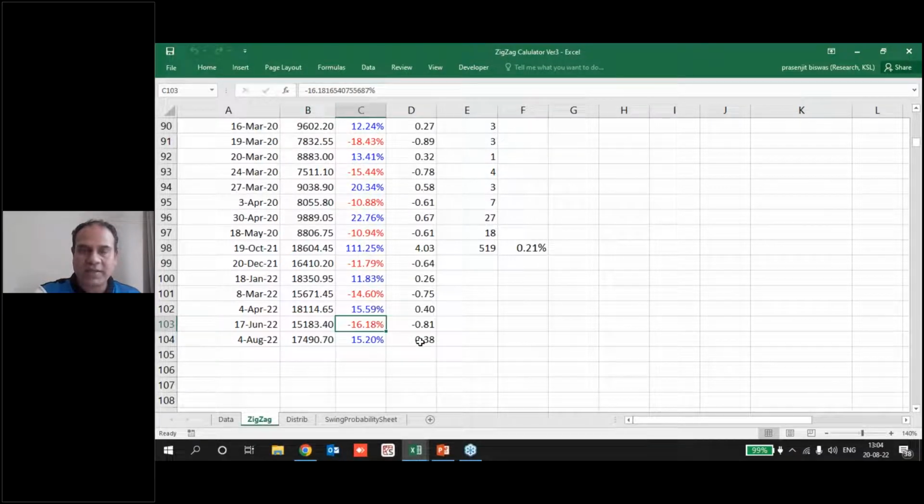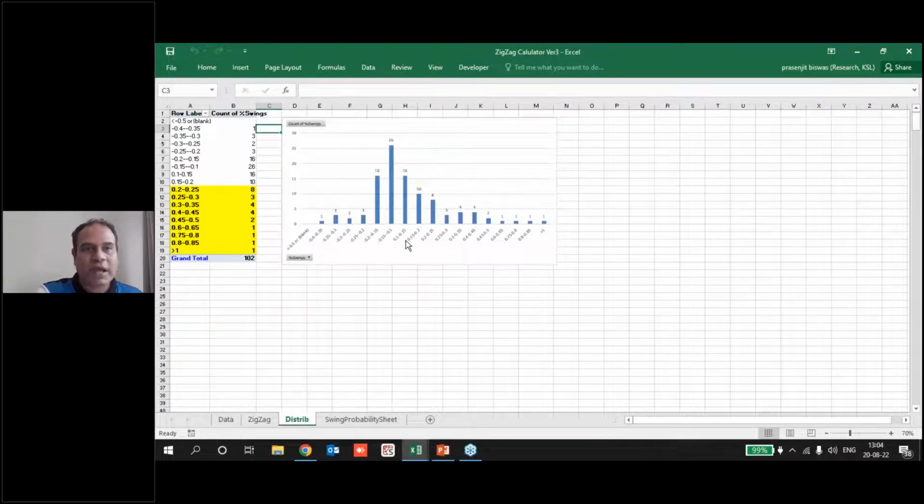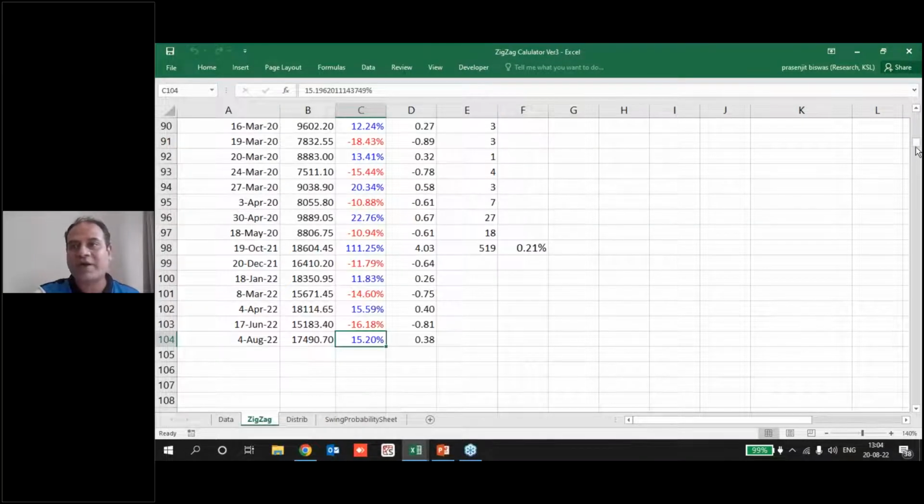So this fall was like a 16.18% fall. Now up till 4th August, the markets made a high of 17,490. So this rally was again like a 15% rally without a 10% correction. With this kind of data in place, I can now visualize the distribution of how much markets can go up. So if I ask you a probabilistic question, how much can markets go up without giving a 10% correction, you have the answer ready here.